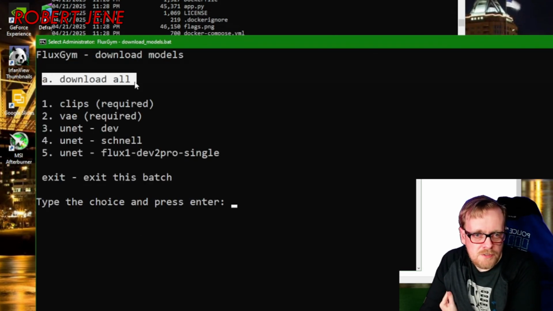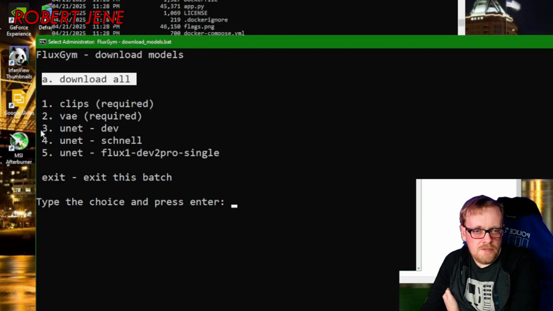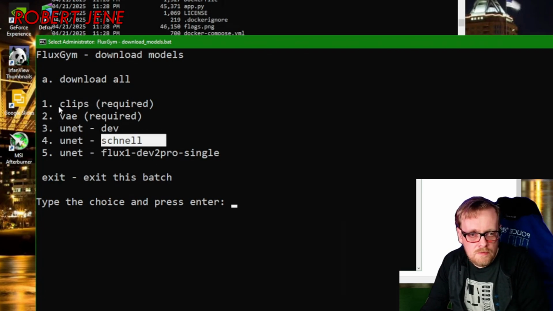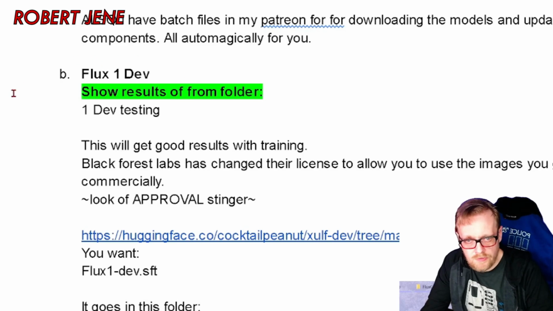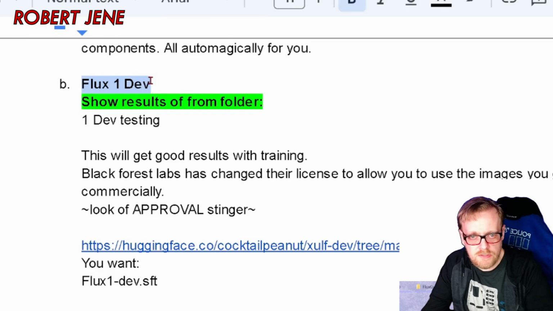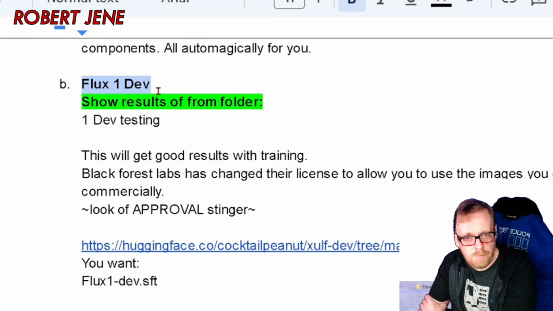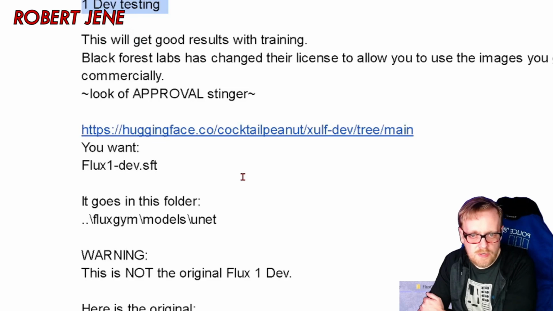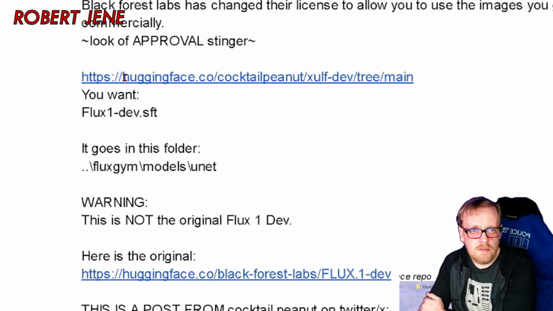I recommend doing option A unless you never plan on downloading the dev model or the Schnell. The Schnell is trash. You don't need that, but you can download them individually. But let's get on with the video. Flux 1 Dev, which is the main model from Black Forest Labs. Training with this will get you some pretty good results, but here's the funky thing.